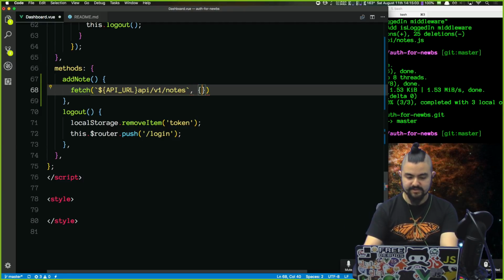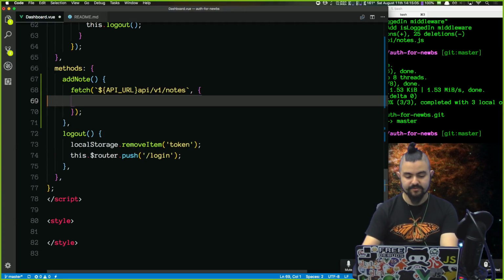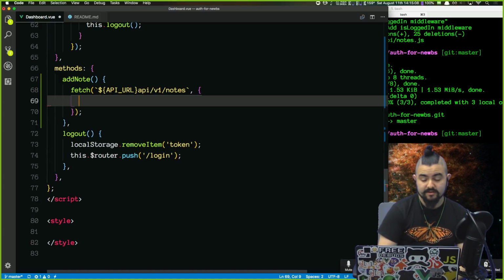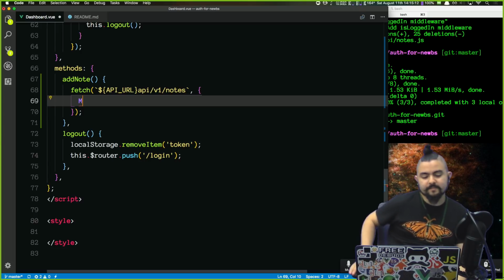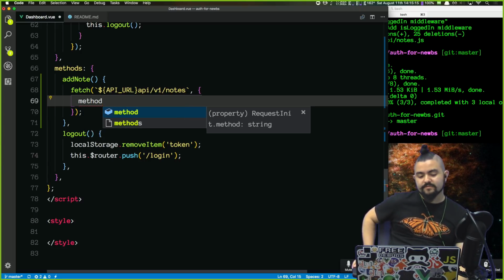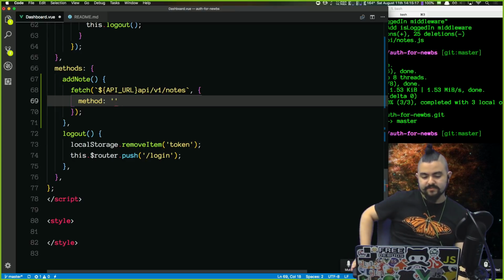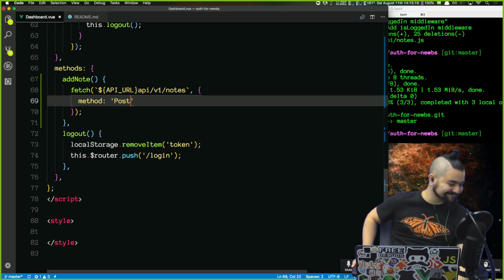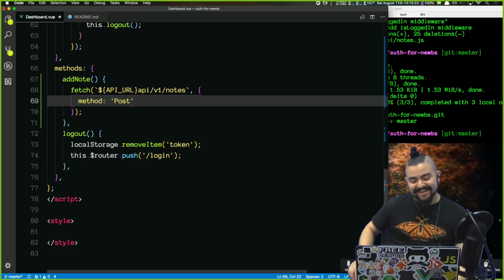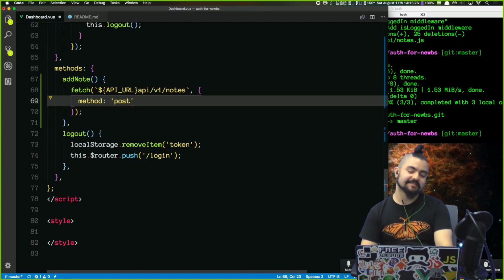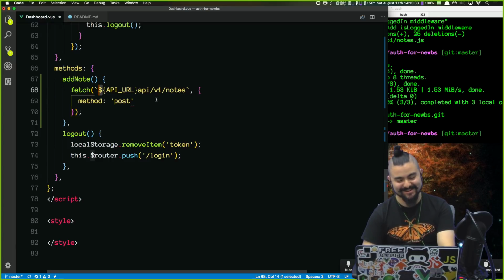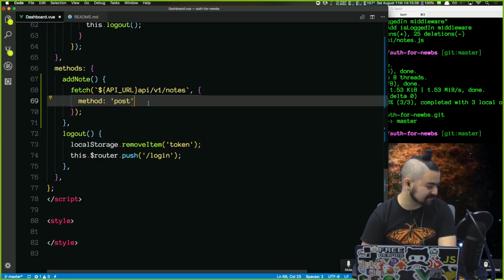Okay. And we need to specify some options. So the first thing is the method here is what? So do post. Lowercase method. Then the value is a string with post inside of it. I would do either all caps post or singular post. Oh, is that because this is not the universal money sign? This is the dollar sign. Sorry, I realize there are a lot of international viewers out there.